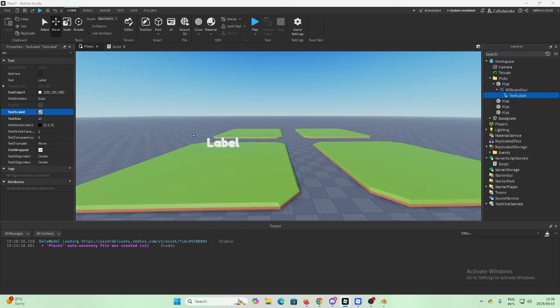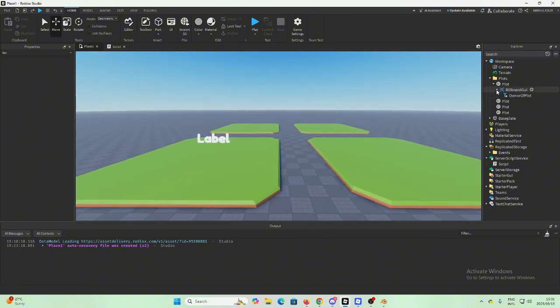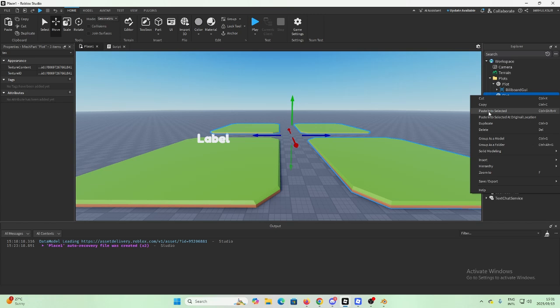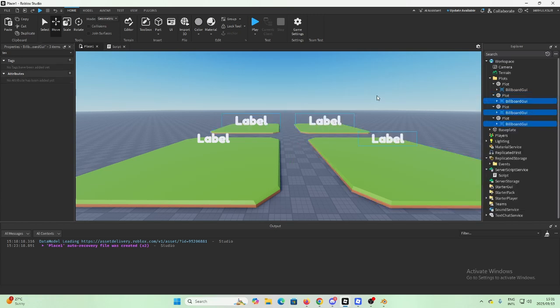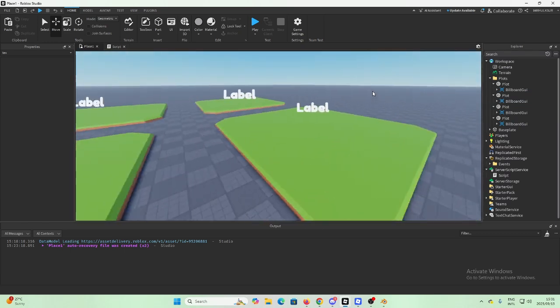So now what we want to do is label this text label as owner of plot. Okay, or it can be anything, just make sure you reference it right. Okay, now what you want to do is copy this billboard, select the other 3 and paste into selected. Okay, now all of these plots will have a Billboard GUI.